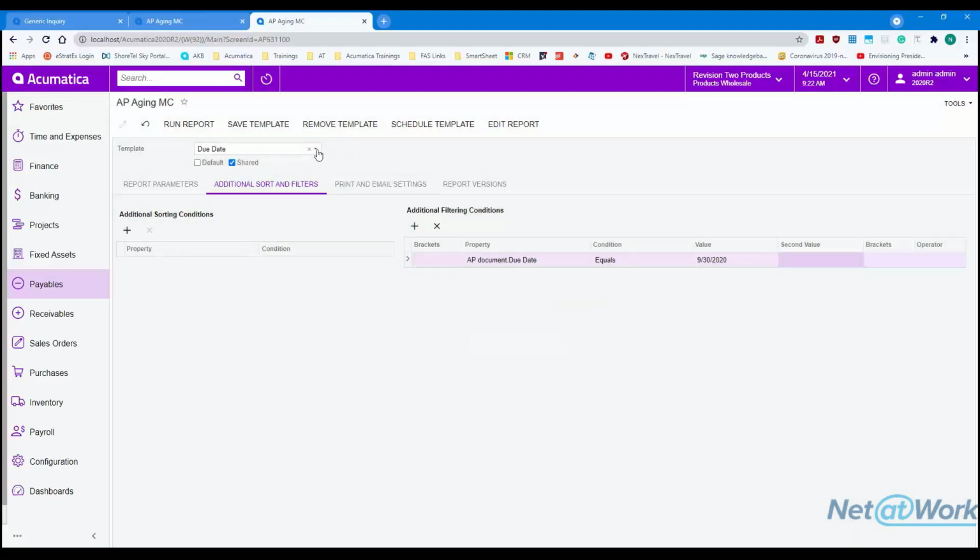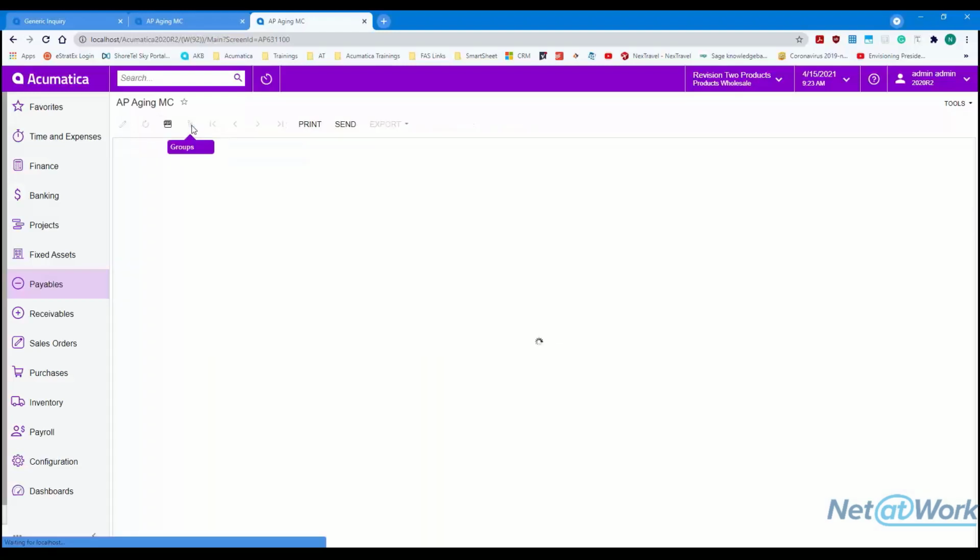It'll just overwrite it. And then now this will be available for everyone going through on this report. If you want everyone that's accessing this report to always start with the due date, you would hit default and save, and then this way it would jump to that template. If not, you just have to select it from the dropdown, and you can have as many as you like. So we're going to go ahead and hit run report.